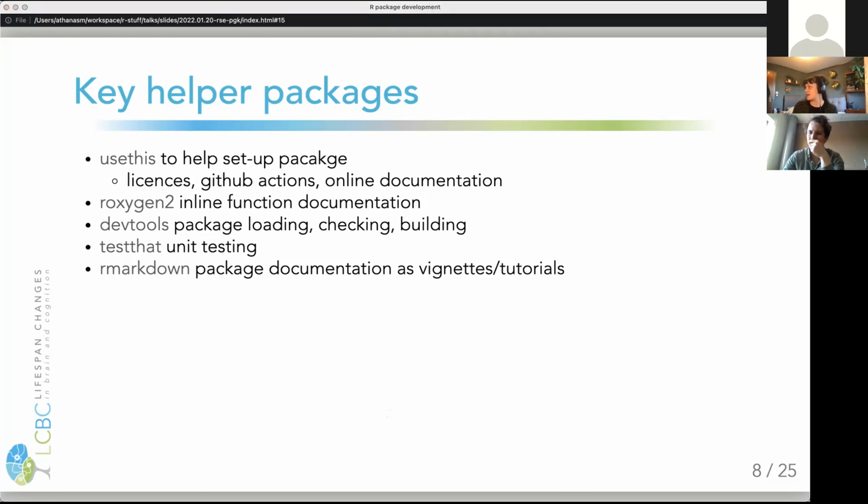Let's see, I have a break reminder that I need to turn off here. So yeah, if you're ever making R packages, I really like you to install these and start using UseThis. UseThis is your best friend in your R package making endeavors.